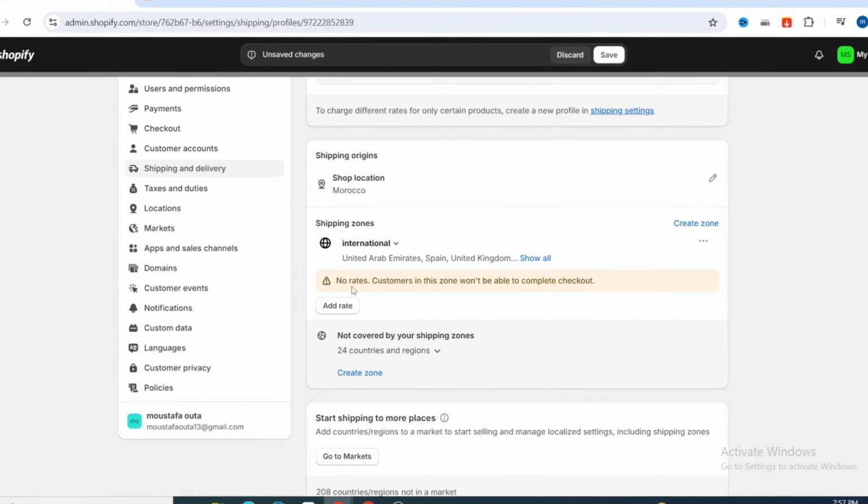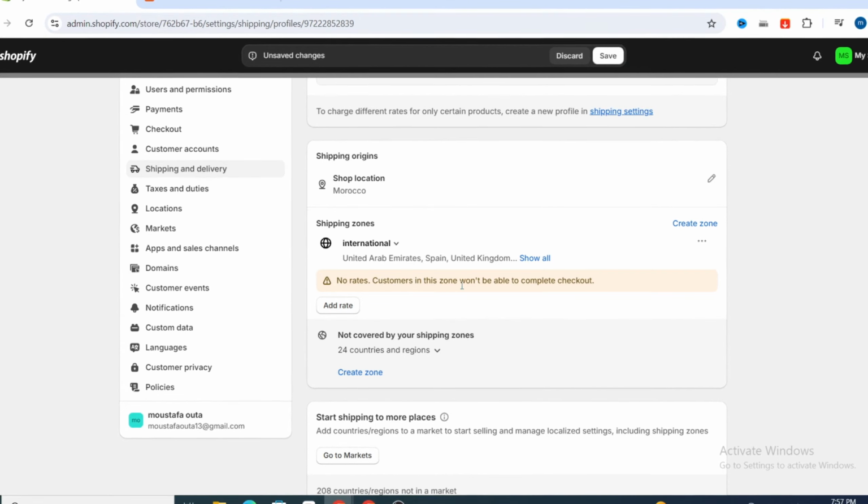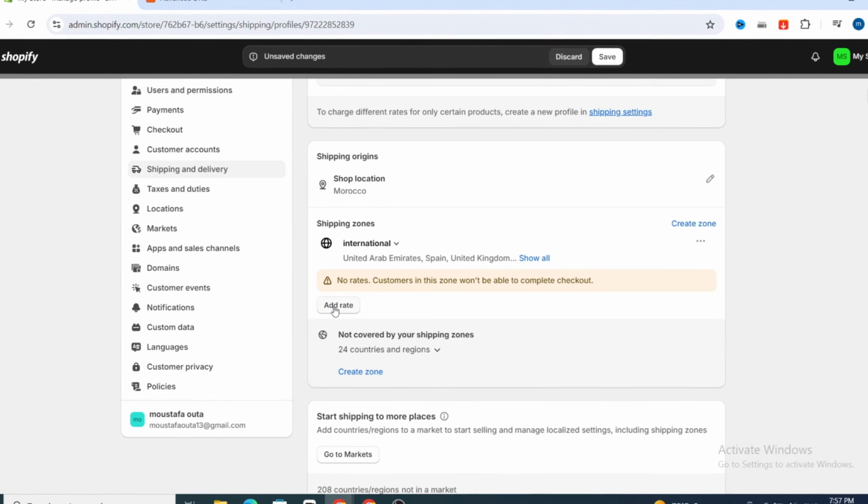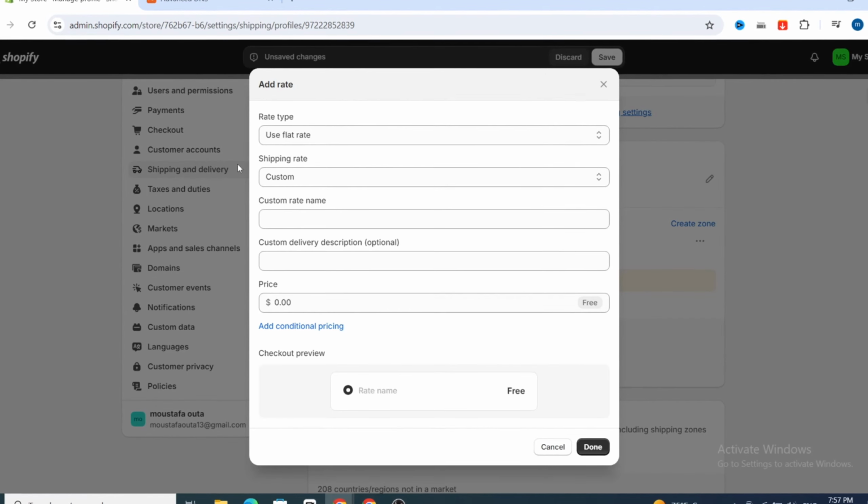Then you need to add a rate. There is no rate, so customers in this zone won't be able to complete checkout. Then you need to add a rate. Then add rate. Then the rate name, for example, normal shipping.